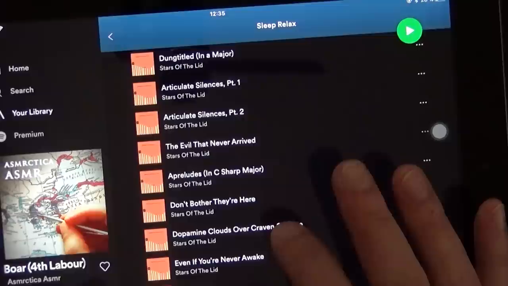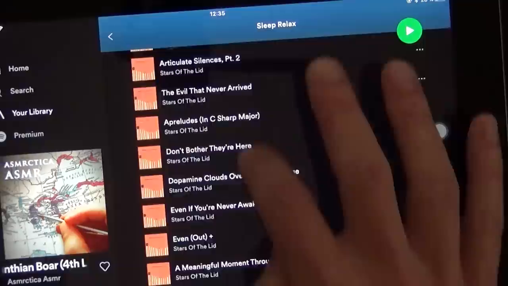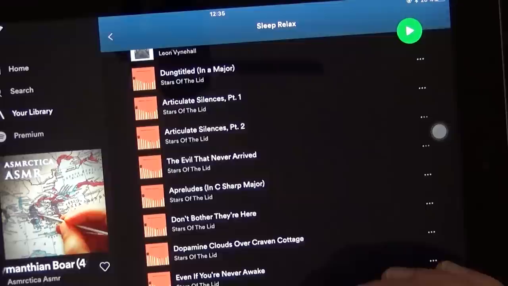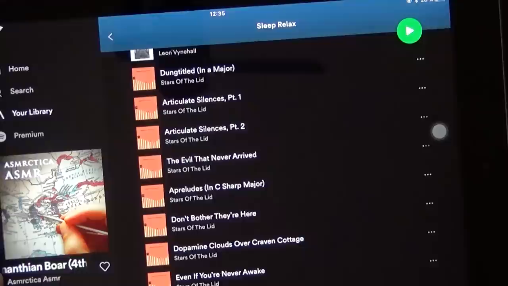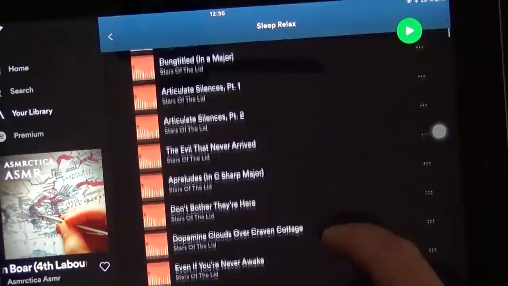It's a long album. I think it was like a double album. And really good. It was my favorite until I found Stubbleman. Even If You're Never Awake is one title. The Evil That Never Arrived, another title. Another Ballad for Heavy Lids.